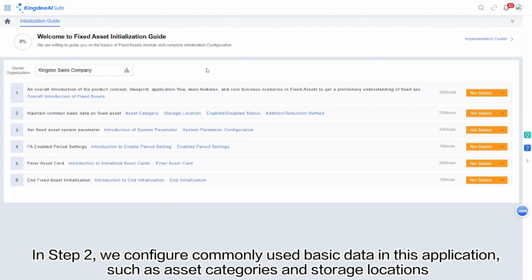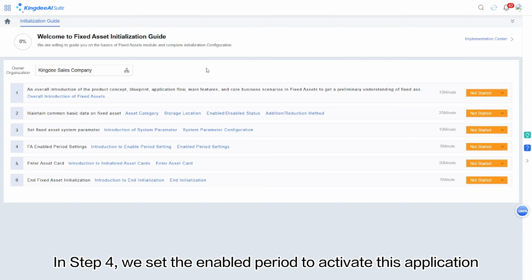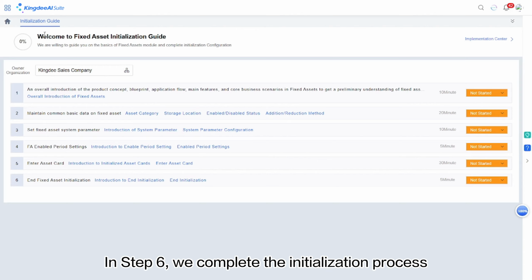In step 2, we configure commonly used basic data in this application, such as asset categories and storage locations. In step 3, we configure fixed asset parameters. In step 4, we set the enabled period to activate this application. In step 5, we enter initialized asset cards. In step 6, we complete the initialization process.